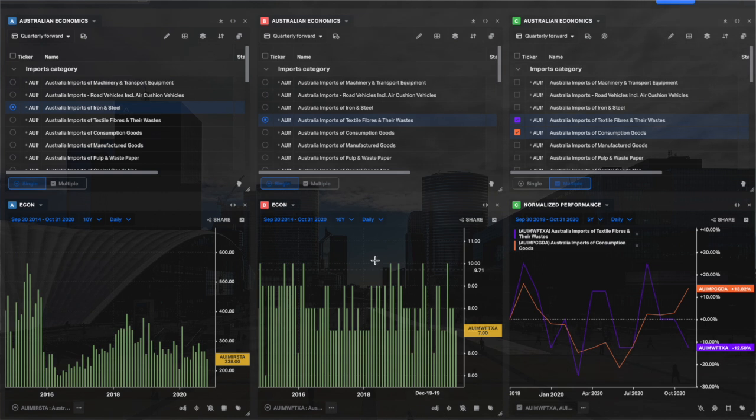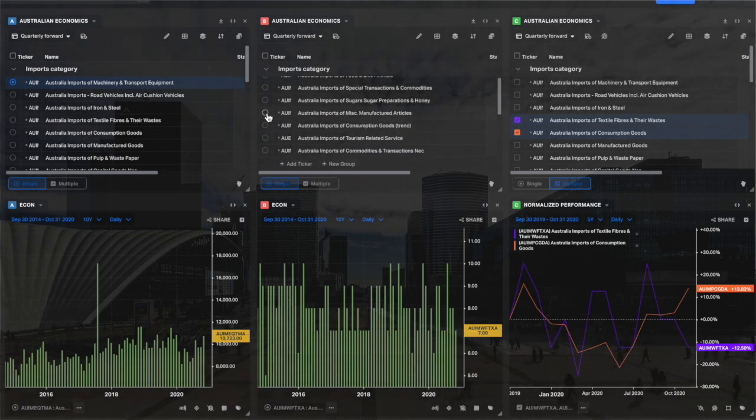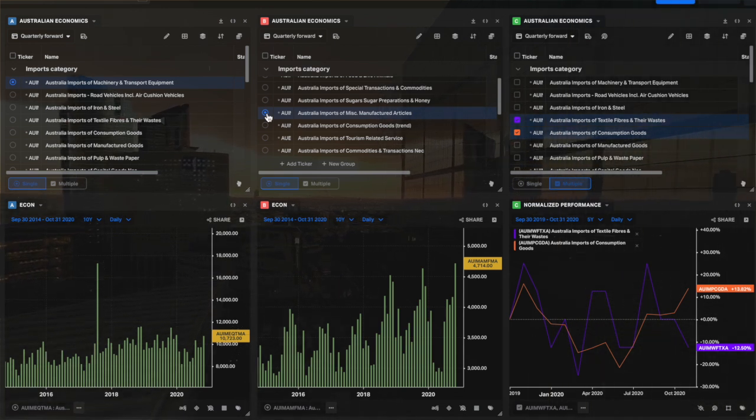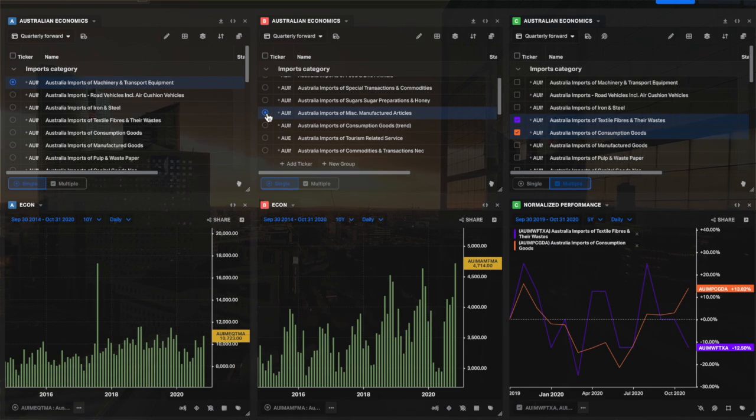So, for example, on the left here, I have selected the data for Australian imports of iron and steel, but I could change that to Australian imports of machinery and transport equipment. And as you can see, the data will populate automatically, instantly. Same on the left here, I could change this to another import category, and then I could compare. So I'm obviously looking within the borders of Australia here, but as you can imagine, you can go cross-country. Really, the sky's the limit.